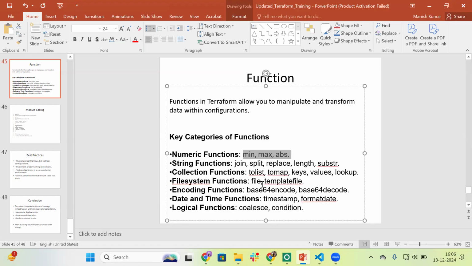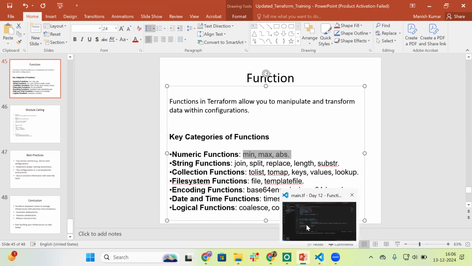Like if you have a zip file created there, correct? And out of that zip file you want to fetch the code, so for that you can use the file system functions, correct? Sorry, it is encoding functions, base64 encode and others, correct? Then there are date and time functions. So we will be seeing all these examples in our code. We'll be talking about only a few examples here, correct?